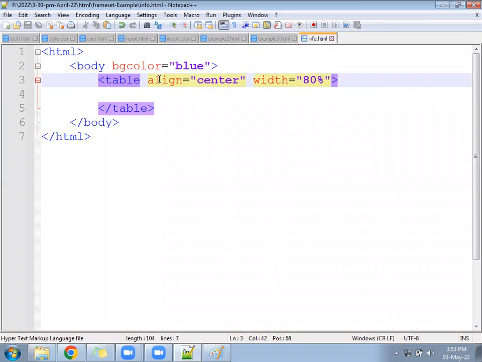By default, what is the text color? Black. Now the background you have given is blue. Inside the blue, black will be barely visible now. So we have to change the text color. So how to change the text color?